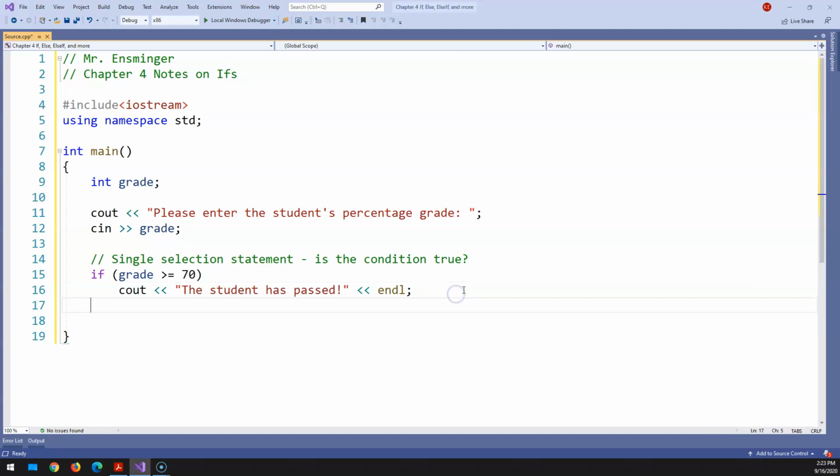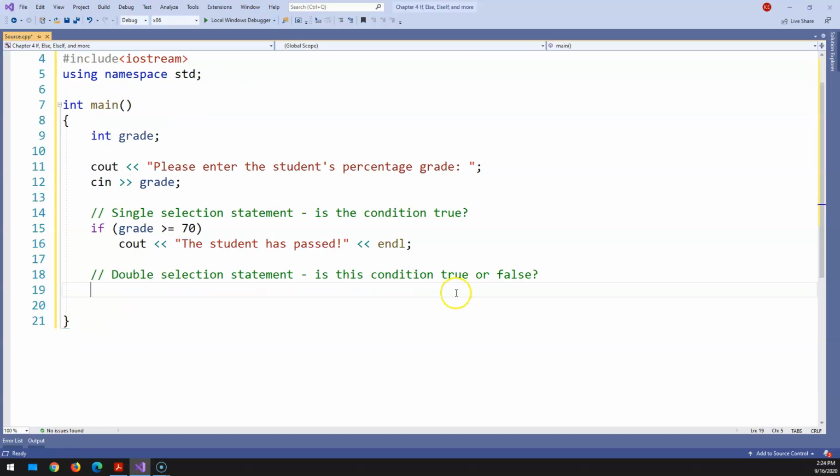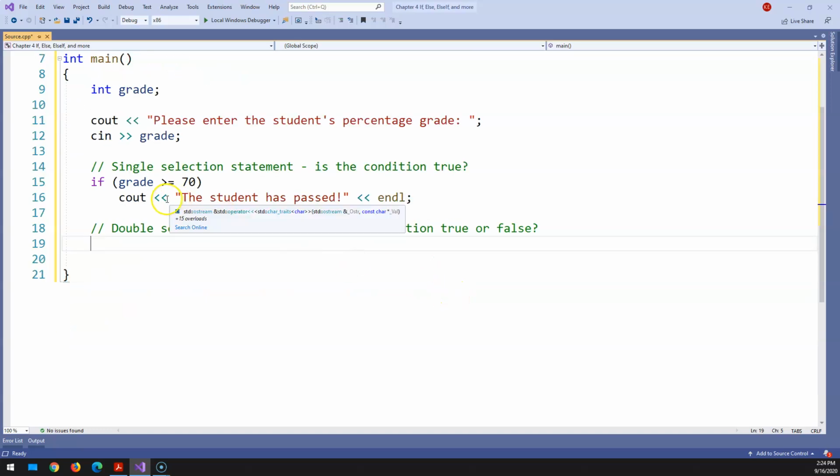So to expand upon that, if I have a double selection statement, you have, is this condition true or false? You want to determine both paths. Here, if the student had a 70 or more, they're going to have this printed out. If they put in 50, 60, 12, whatever, anything less than 70, it will not print anything at all.